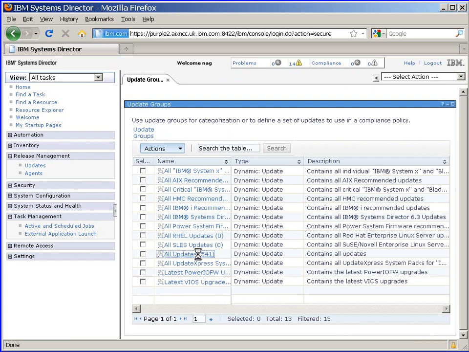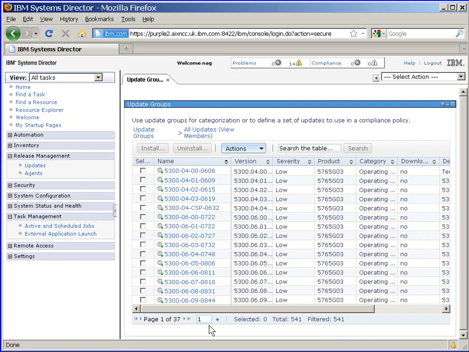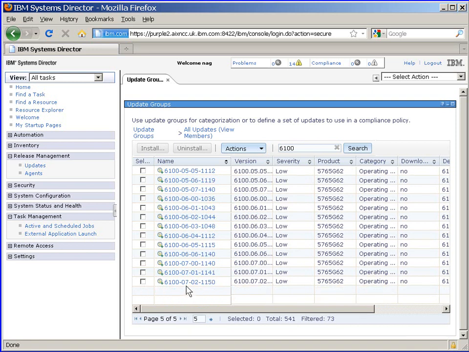541 updates. Okay, we've got 37 pages of things in here. Let's just search for AIX6, which is 6100 in here. We've got 5 pages here, so I'm usually interested in what's the latest version available for AIX 6.1 today, and it's AIX 6.1 TL7 Service Pack 2.